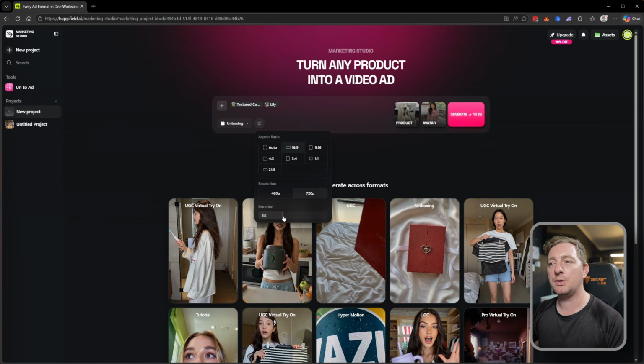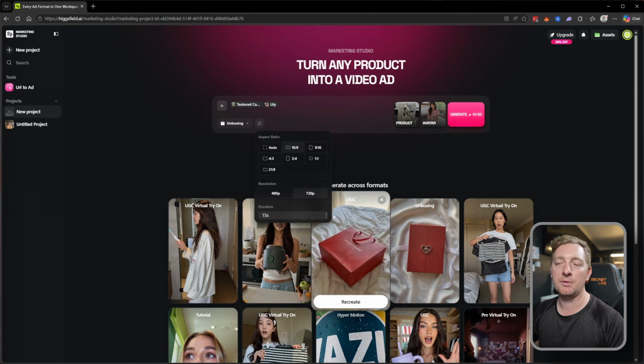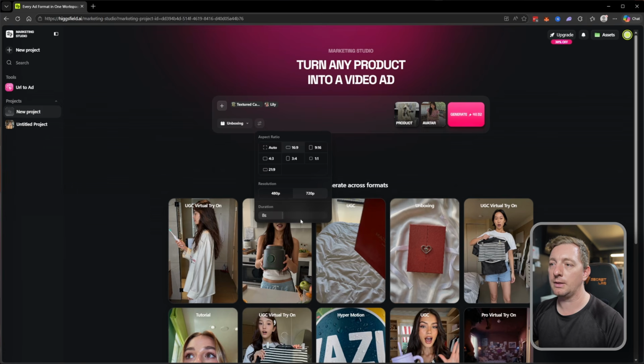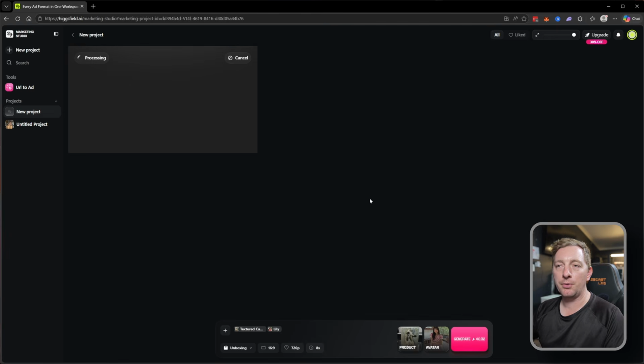And then you can also adjust your duration as well. So this can go anywhere from 4 seconds all the way up to 15 seconds. And I'm just going to leave it on the default 8. Let's just stick to the product and our avatar, no description, and just see what happens. Click on generate, and that will begin processing and then generate. And these typically take maybe 5 to 10 minutes. While that's generating, let's do another one.